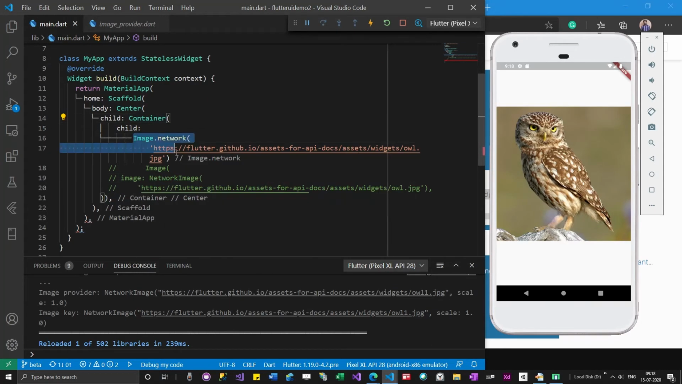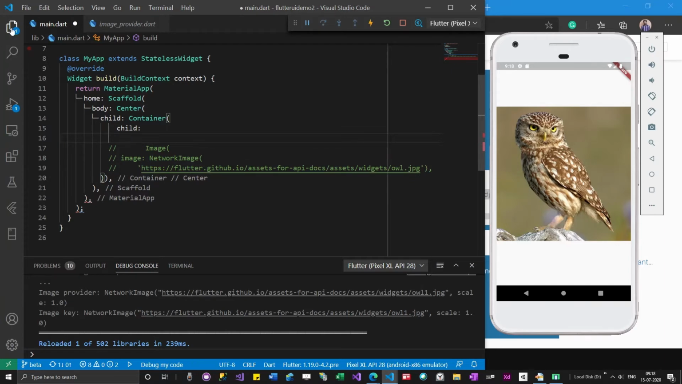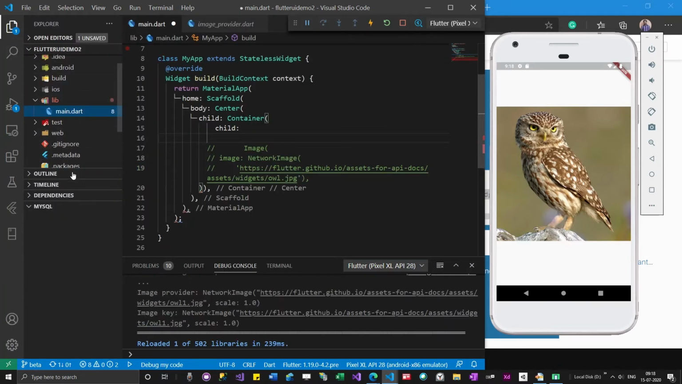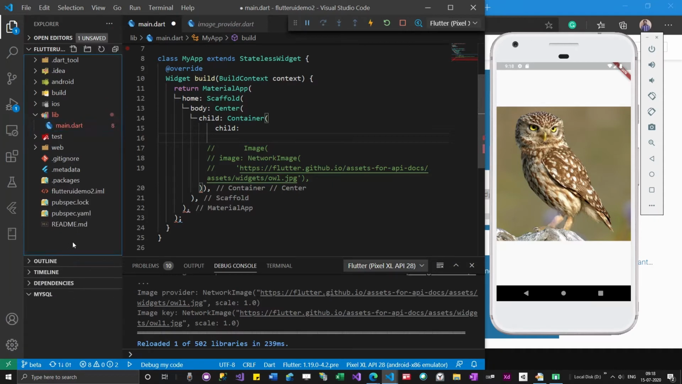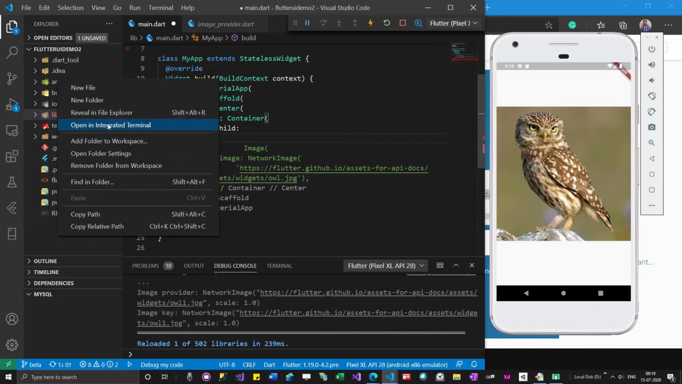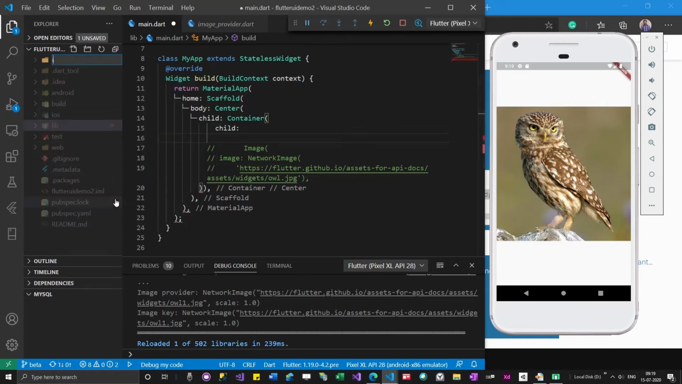And one more thing: this is one way of loading images. The other way is we have to add images to assets. When I say adding images to assets, it's like in your projects when you are developing for the web, you create some folder called images, right? In a similar way, when you are adding an images folder and adding some image over there, it means that you are creating an asset that can be used in your project.